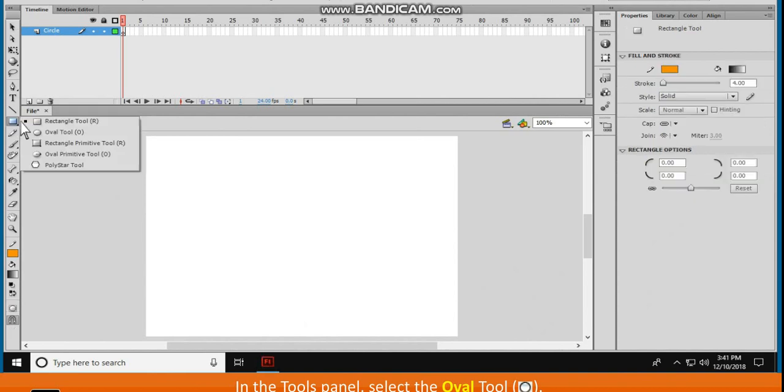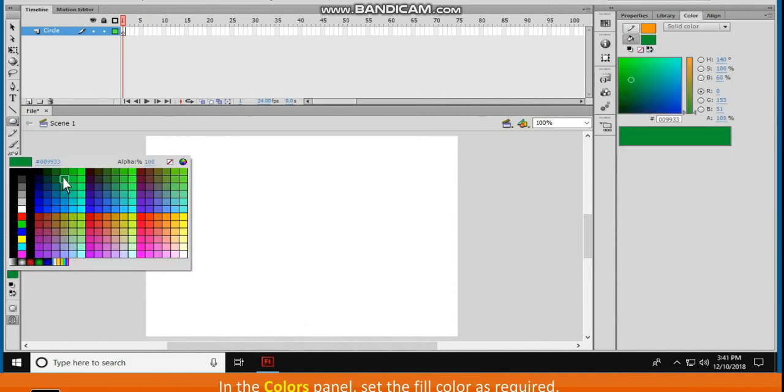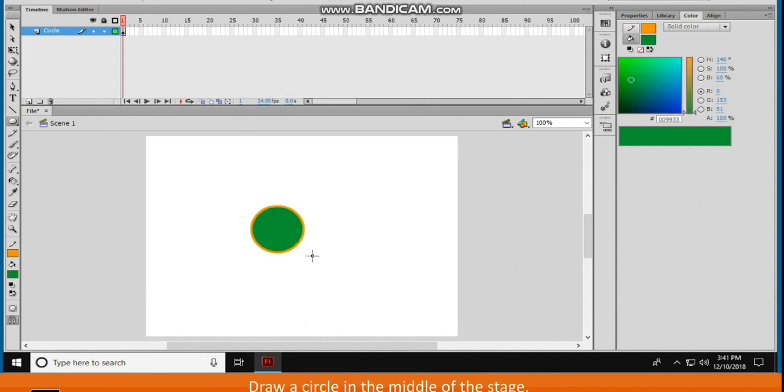In the Tools panel, select the Oval tool. In the Colors panel, set the fill color as required. Draw a circle in the middle of the stage.